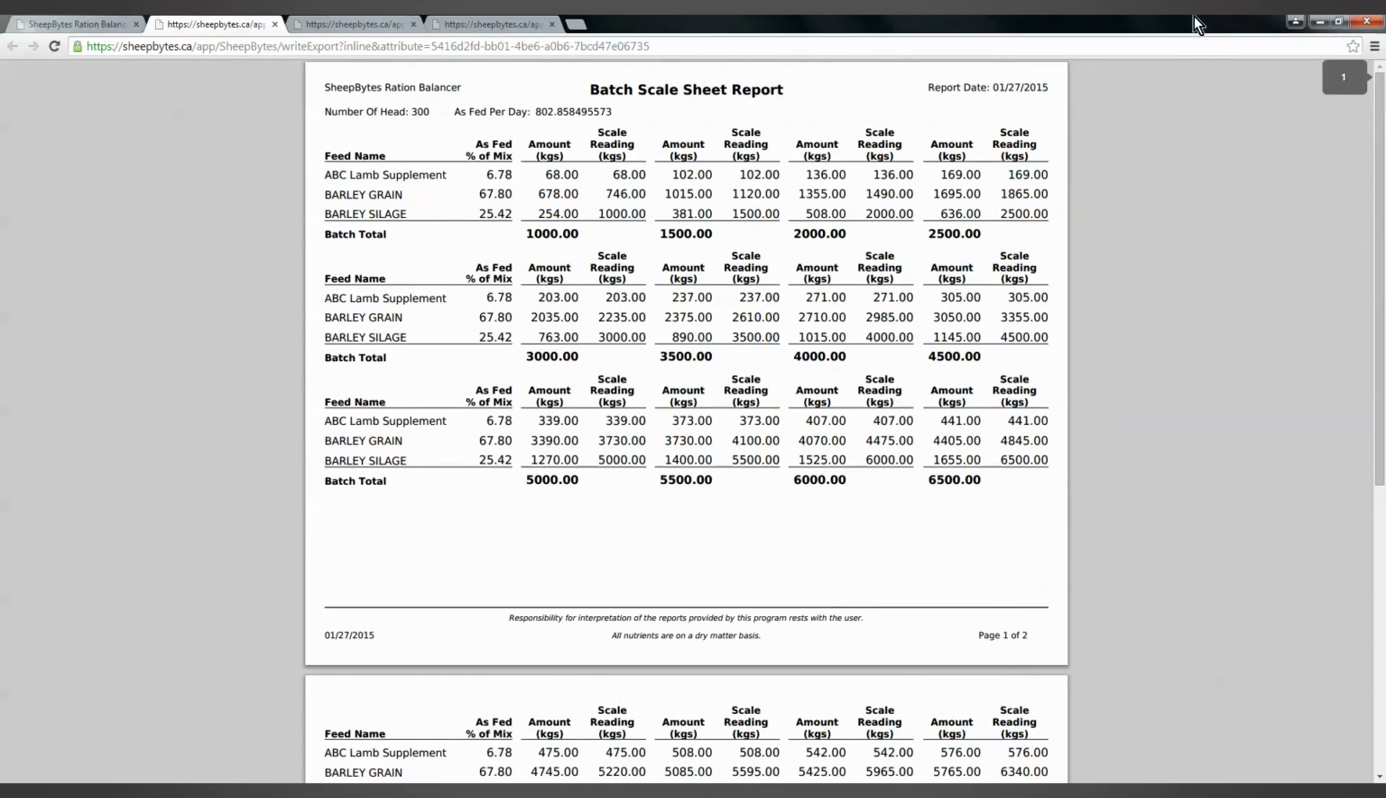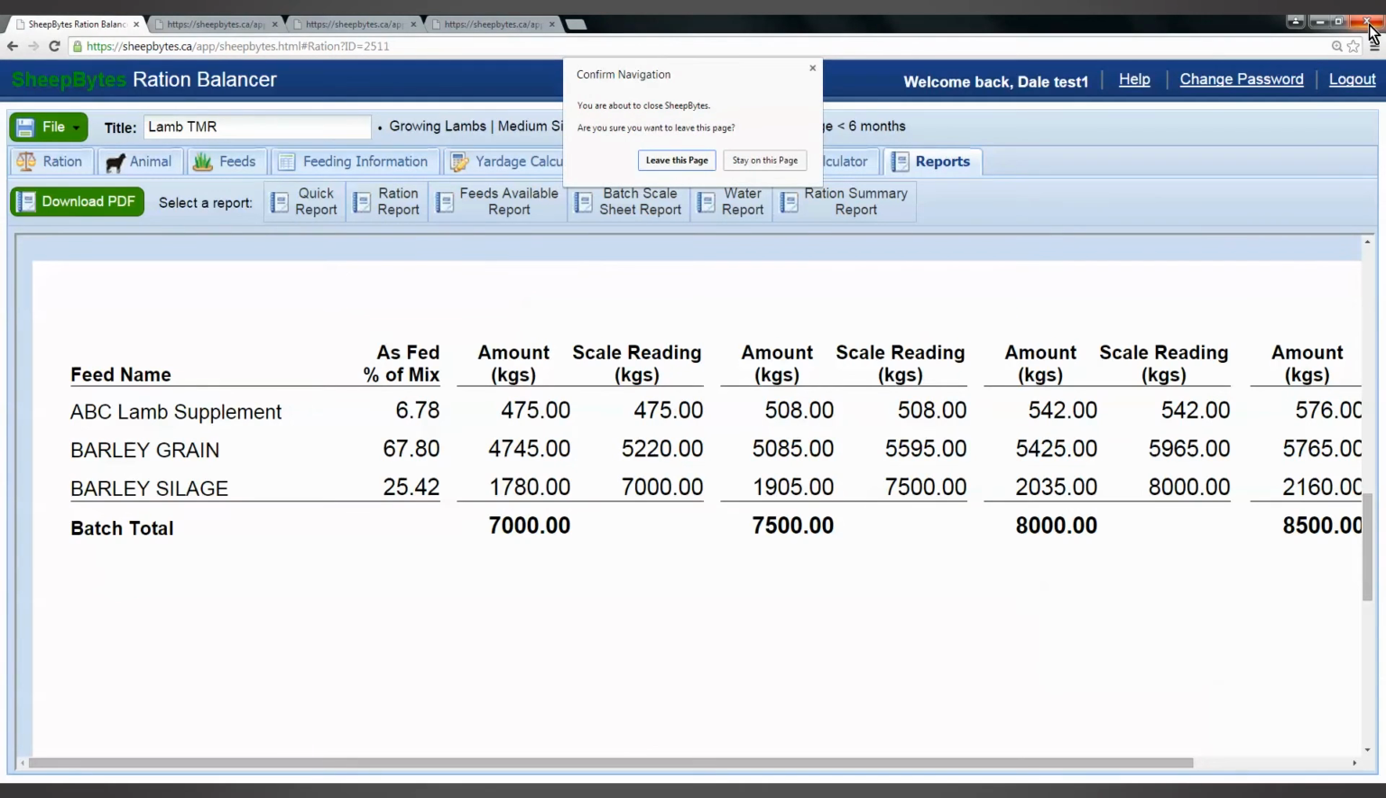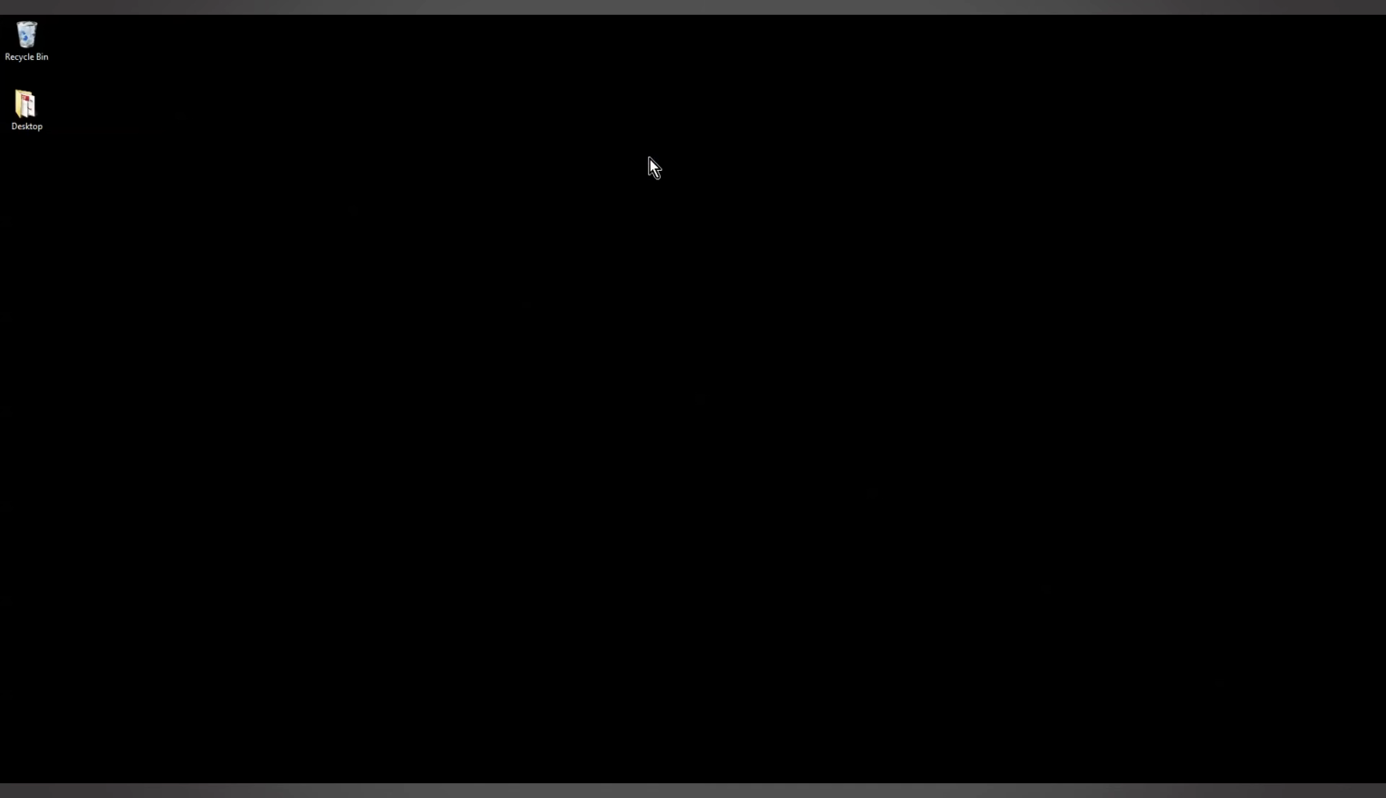Most people find that the batch scale sheet report is very useful if they're feeding a lot of sheep. So we're going to leave this page, and in the next video we'll be talking about the summary report.